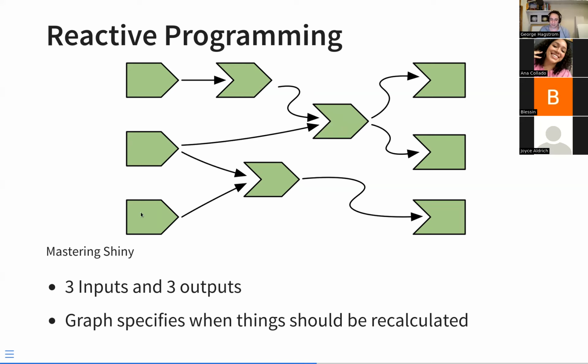And similarly, if this one changed, the path would go, okay, so this one changes this one and then changes this one, and you would only do this minimal set of computations. And so every Shiny app in the background has built one of these graphs, and that determines how the computations happen.